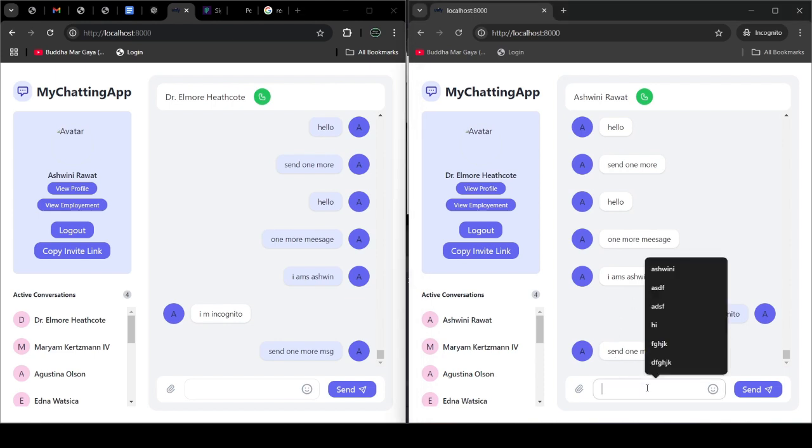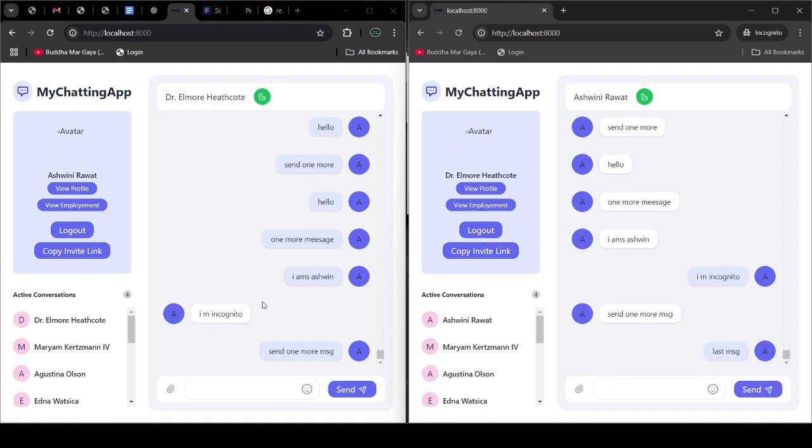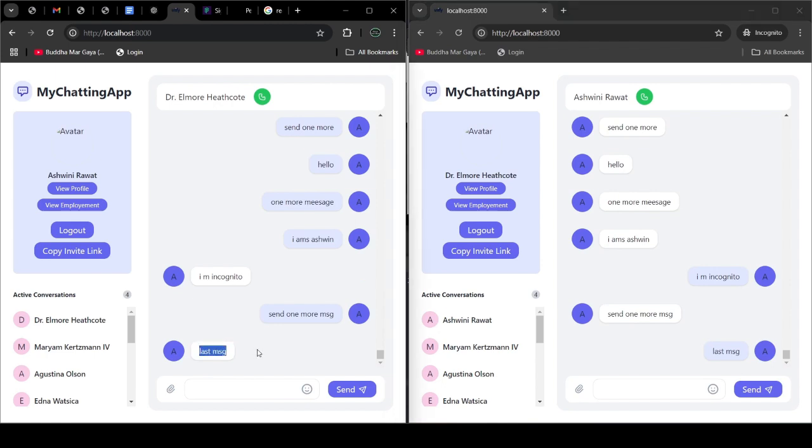Let's send one last message. Last message from incognito to normal Chrome. So Ashwini is going to receive this particular last message, right? So this is the demo for chat functionality.